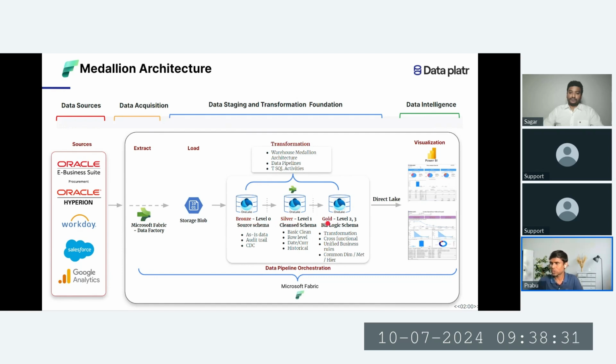The bronze layer is the first layer, which stores the raw data from the source systems as is. The main concept implemented in the bronze layer is change data capture, and it also has all the audit trails. Then from there we have the silver layer. The bronze upserts the data into the silver layer. All the incremental data that has landed in the bronze layer gets applied: if it's existing data, it's updated; if it's new data, it gets inserted into the silver layer.